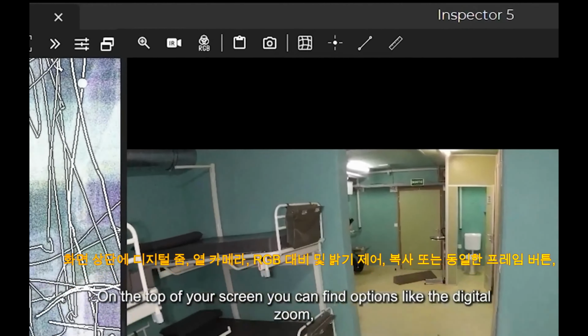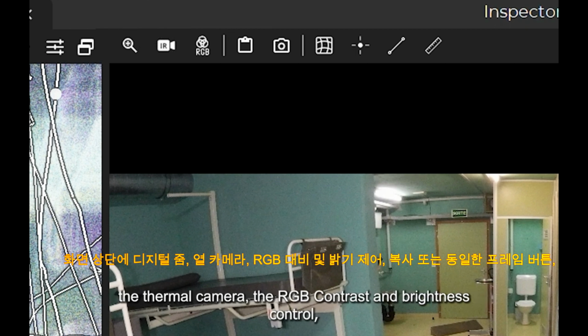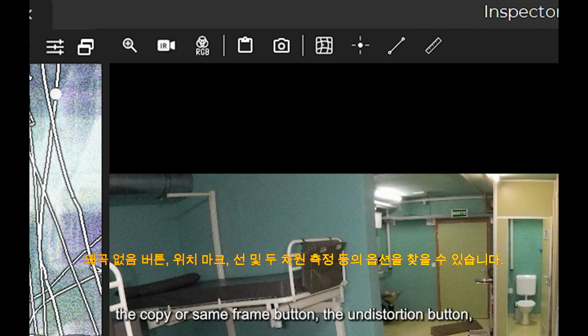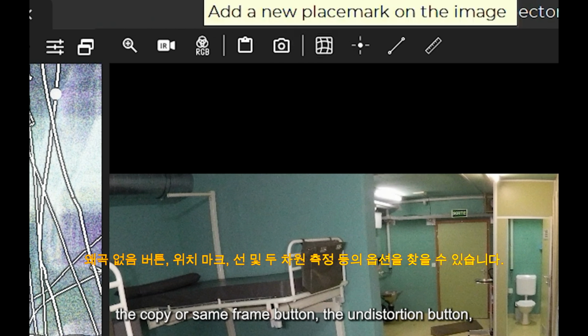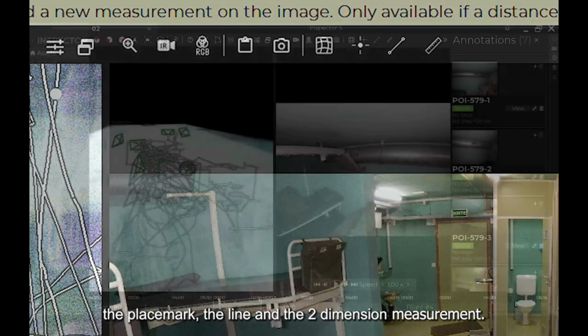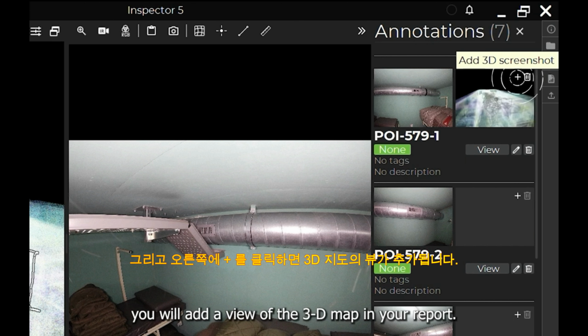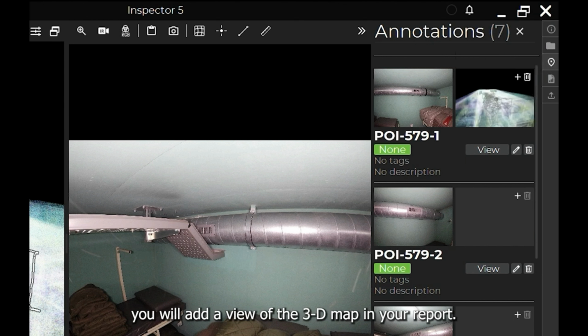On the top of your screen, you can find options like the digital zoom, the thermal camera, the RGB contrast and brightness control, the copy or save frame button, the undistortion button, the place mark, the line, and the two-dimension measurement. Then on the right side, if you click on the plus sign, you will add a view of the 3D map in your report.